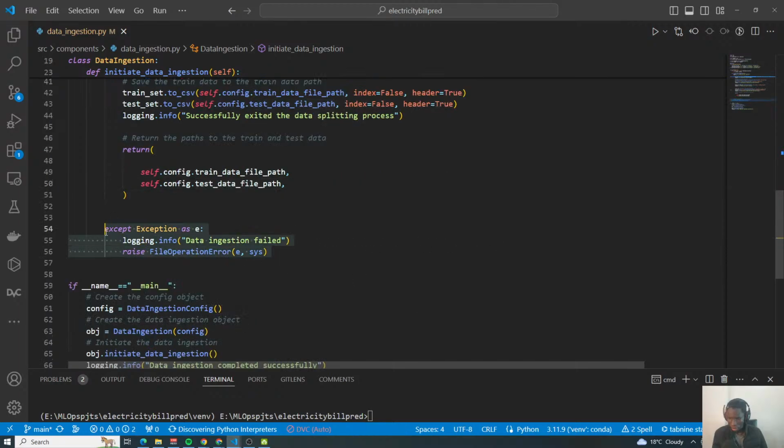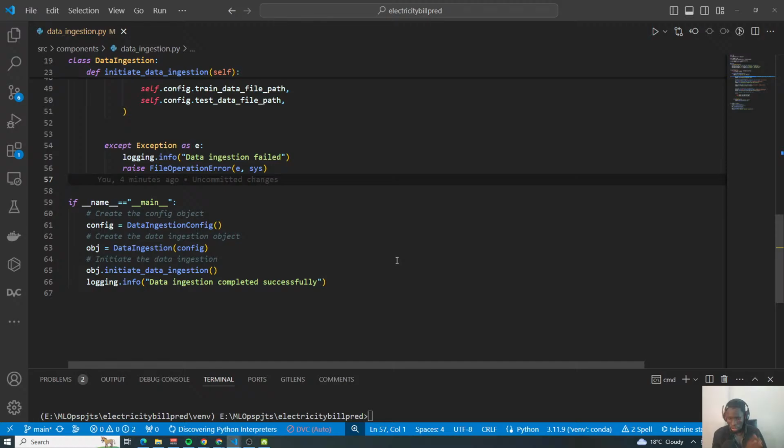Then we can encapsulate this using our try block. We created a try block so that if we had errors, it's going to raise those errors. We saw yesterday how our exception handling will be working. Then after that, we can use the main block to execute our code.